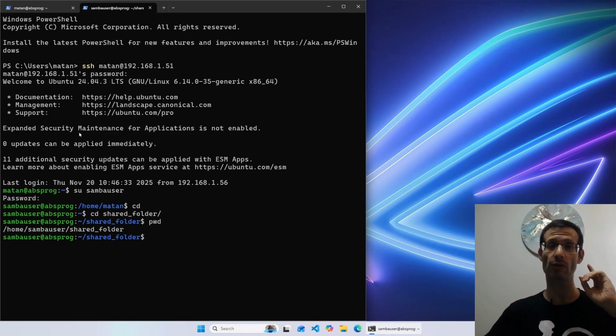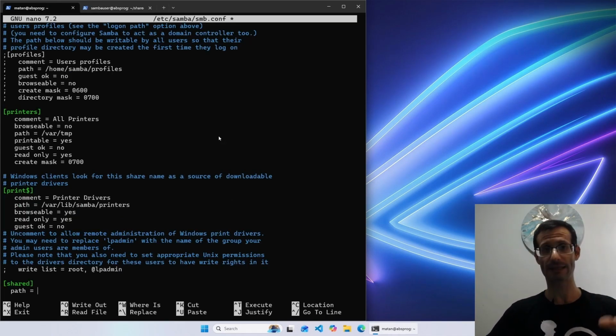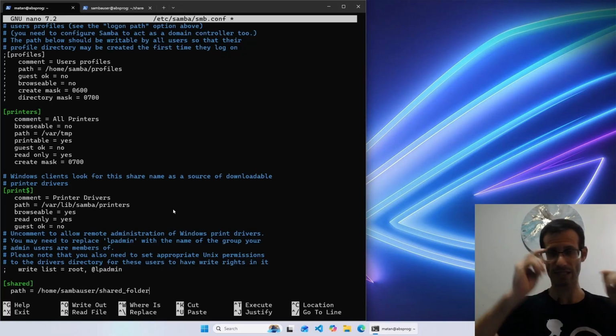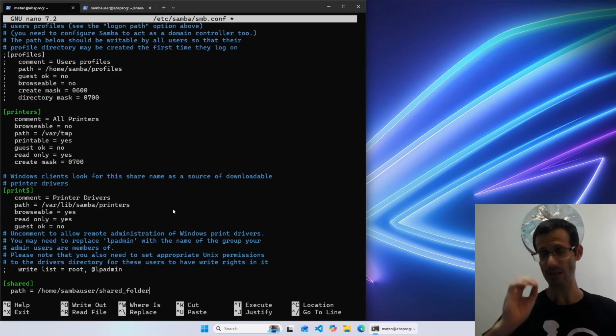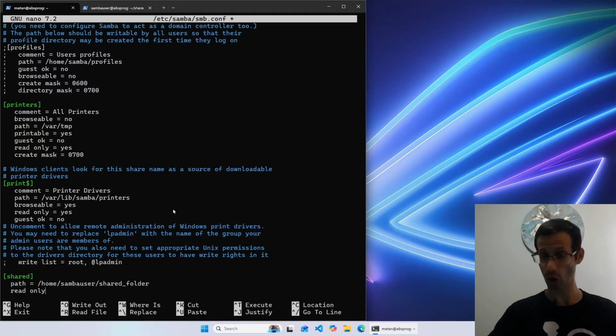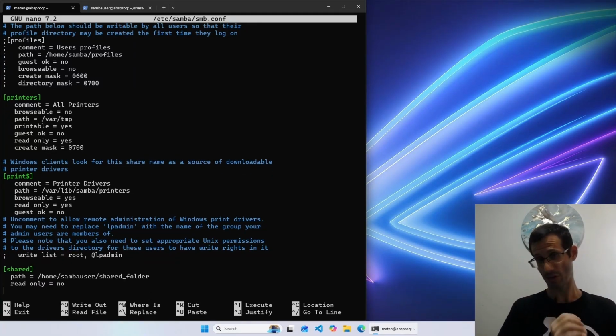And now let's go back to the first tab, so we can keep editing our smb.conf file. And here I'm going to paste the path I just copied, and this was the first property we had to edit. Next, we need to set the value for read only, and this one is going to be no, and that's it about this new section.